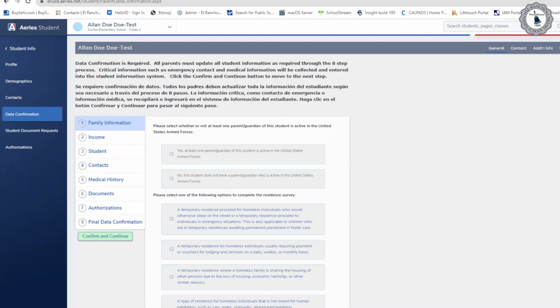side of the form. Each tab represents one page that the parent or guardian needs to review and complete. When the tab has been completed, a green check mark appears on the tab. When all tabs are complete, you may click on Confirm and Continue button on the left-hand side below numbered tabs.